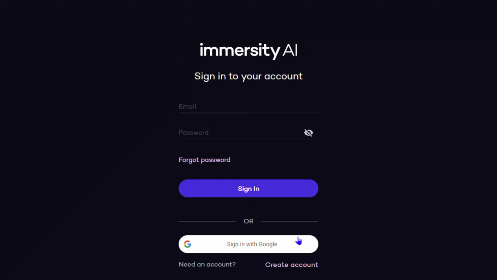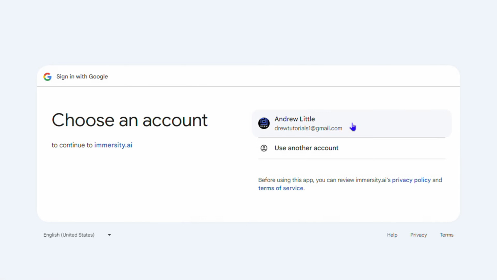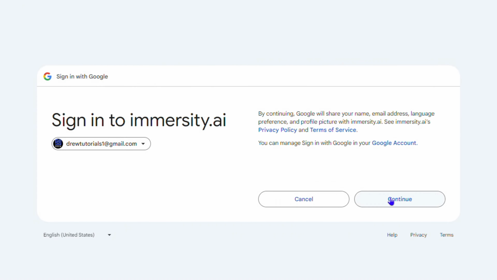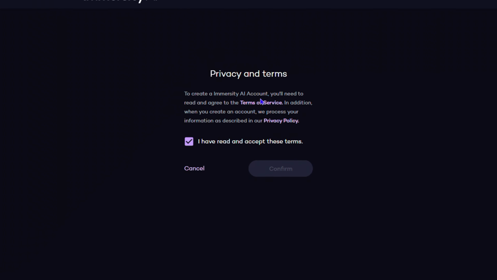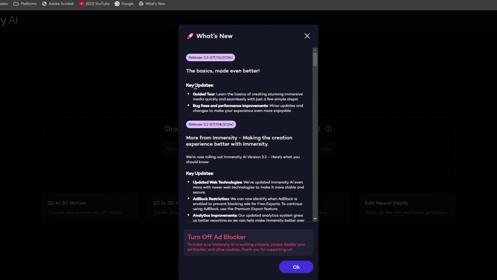So it's very easy. It's just a simple sign up with your Gmail account or create an account, which is pretty straightforward. I'm going to use my Gmail account, so I'm going to click sign in there, log in with my Gmail account, click on continue, and once you're there, you just need to accept the terms there, click on confirm, and then it will redirect you back to this Immersity page, which is where it's going to tell you what's new.